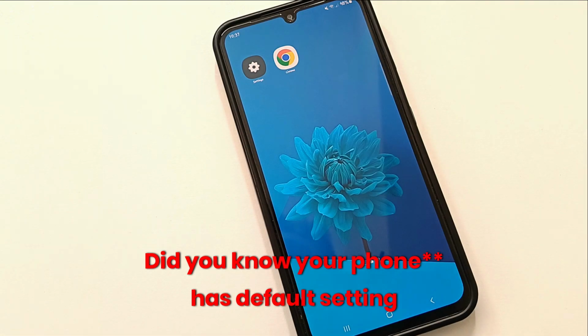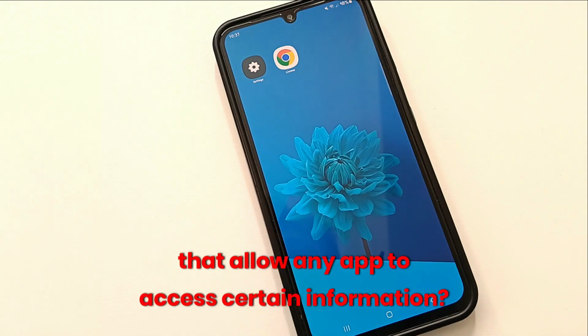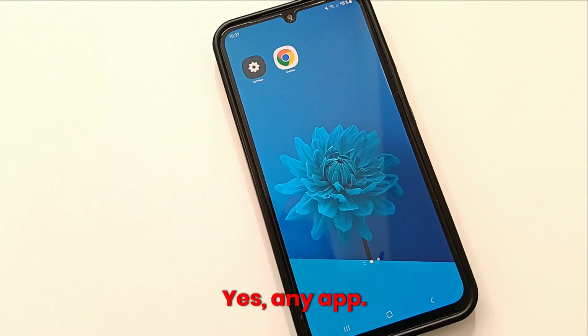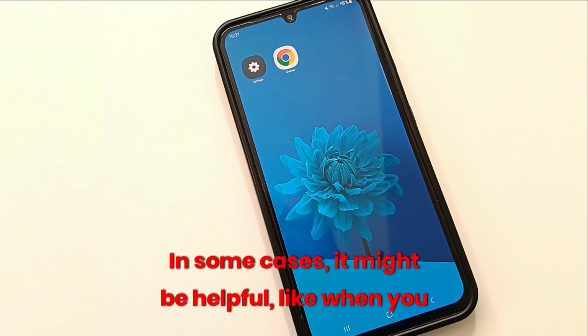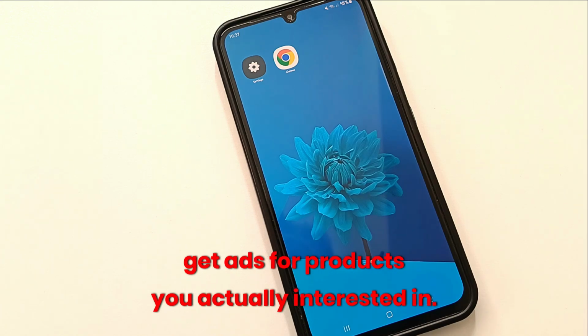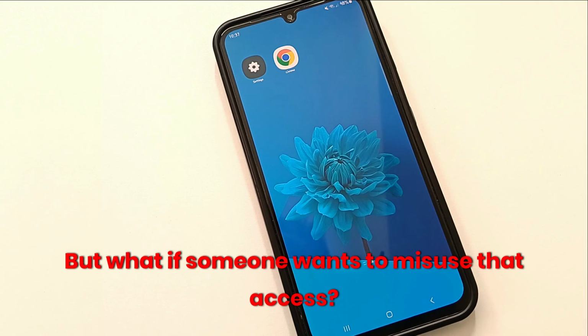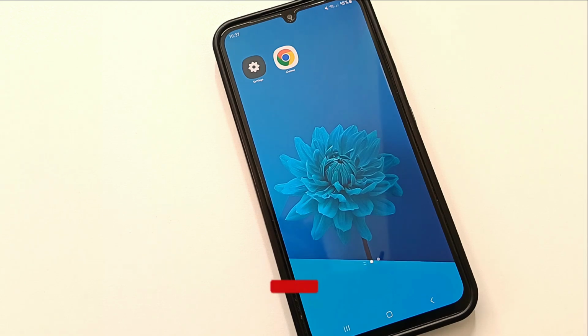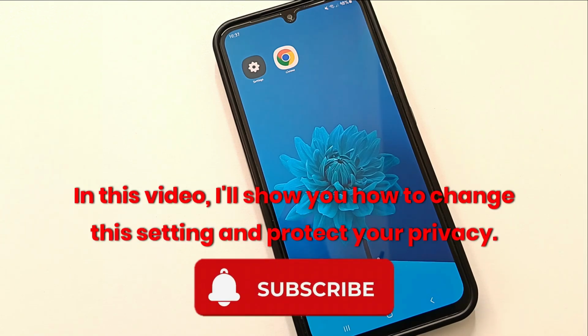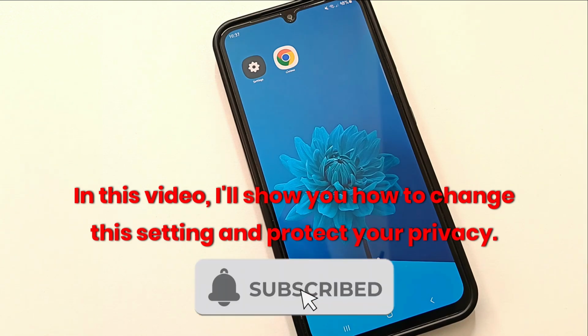Did you know your phone number has a default setting that allows any app to access certain information? Yes, any app, no exceptions. In some cases, it might be helpful, like when you get ads for products you're actually interested in. But what if someone wants to misuse that access? In this video, I'll show you how to change this setting and protect your privacy.